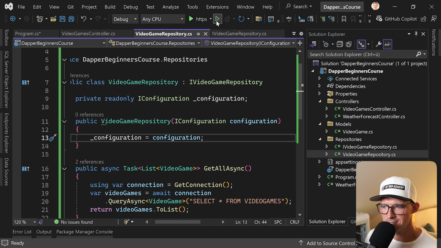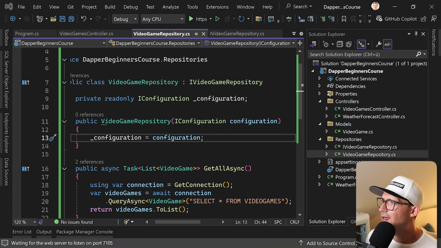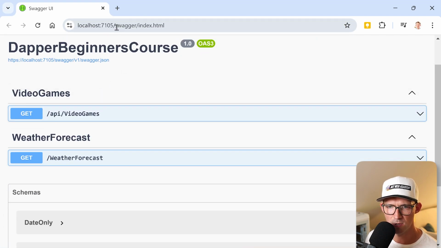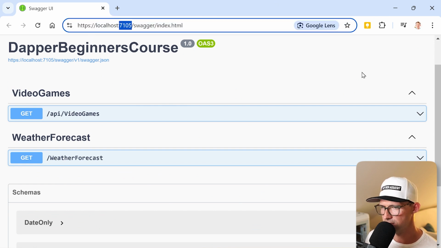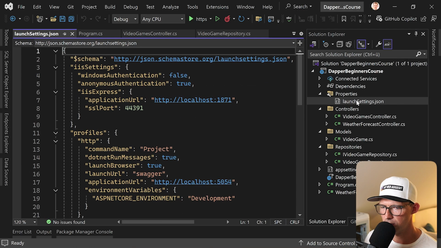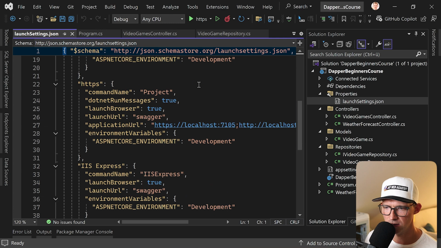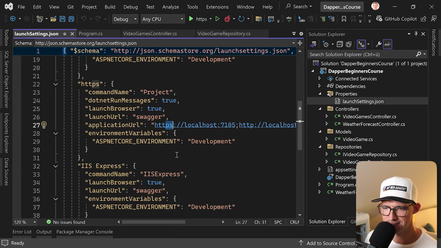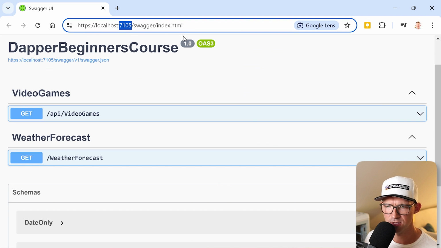So everything is done, I guess. Took a long time already. And now let's see, where is our result? There it is on my other screen. So here we have the Dapper beginner course. This is Swagger. Make sure if you don't see this page to use the proper port. You find this port, by the way, let me check that. Here in the Properties folder, launchSettings, and then you can see there, HTTPS, the application URL for the project is localhost 7105, right? HTTPS. You see the same, and then swagger, and then index.html.